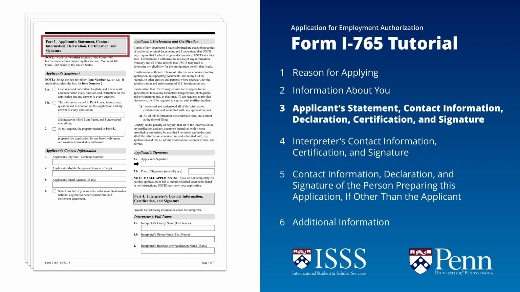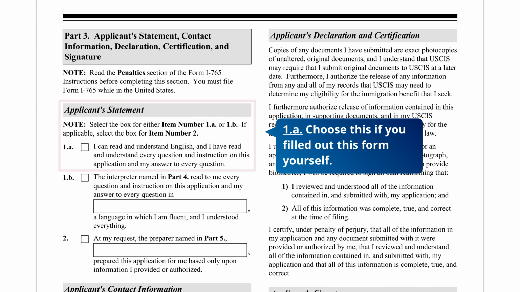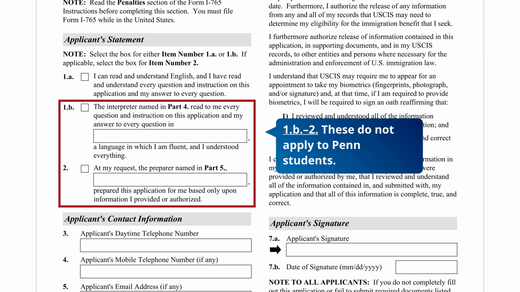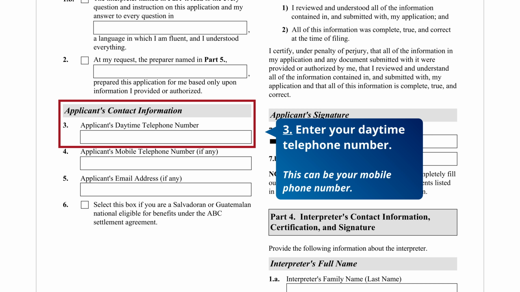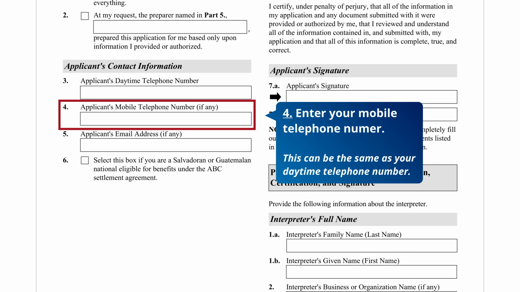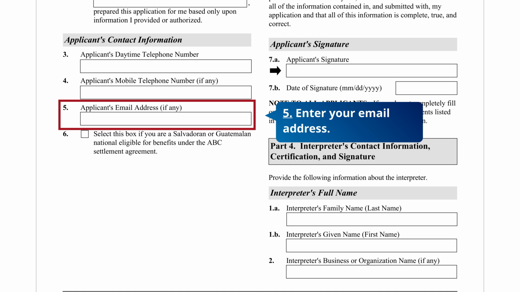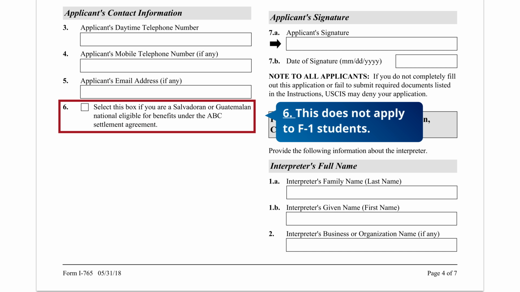Part 3. Applicant Statement, Contact Information, Declaration, Certification, and Signature. 1A. Choose this if you filled out the I-765 application yourself. 1B and 2. These do not apply to Penn students. 3. Enter your daytime telephone number. 4. Enter your mobile phone number. This can be the same as the daytime phone number. 5. Enter your commonly used email address. 6. This does not apply to F1 students.